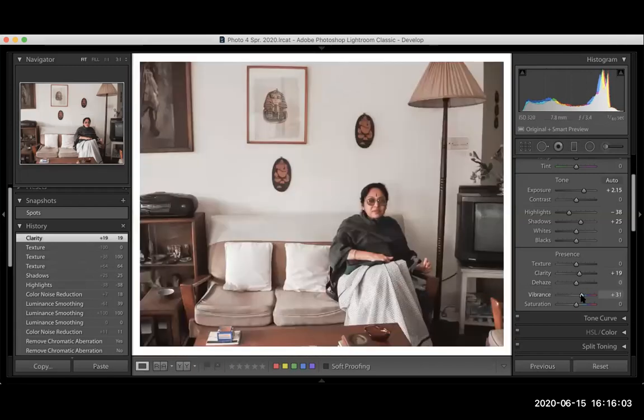Vibrance. Again, vibrance will increase the color intensity, but not as much as saturation. Saturation just goes across the board, you know. Vibrance is like saturation with a brain, and so it decides on areas that it thinks need more vibrance and just increases the color saturation in those areas. Okay.